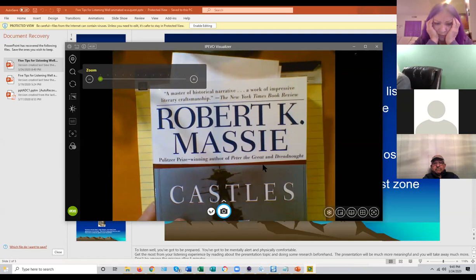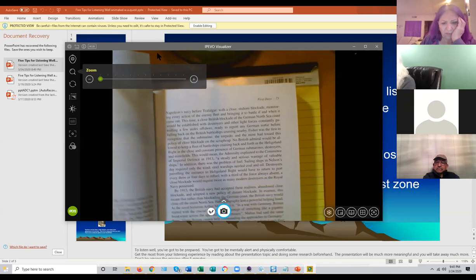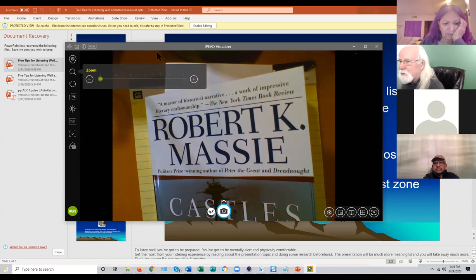Oh, okay. The old-fashioned way. So it's almost like nothing complicated. You just put the book down and you turn the page. And the document camera sees everything.